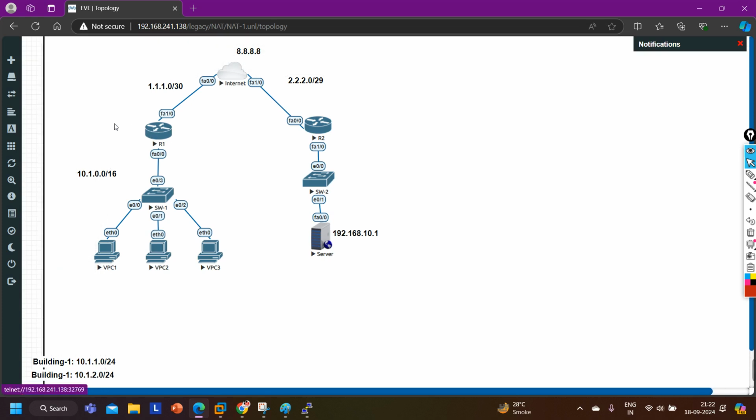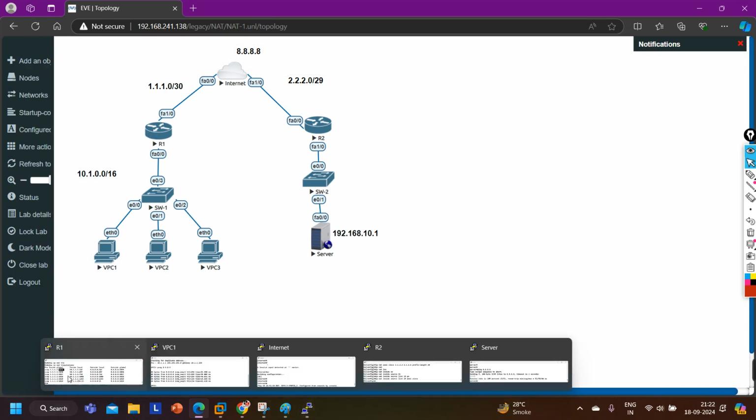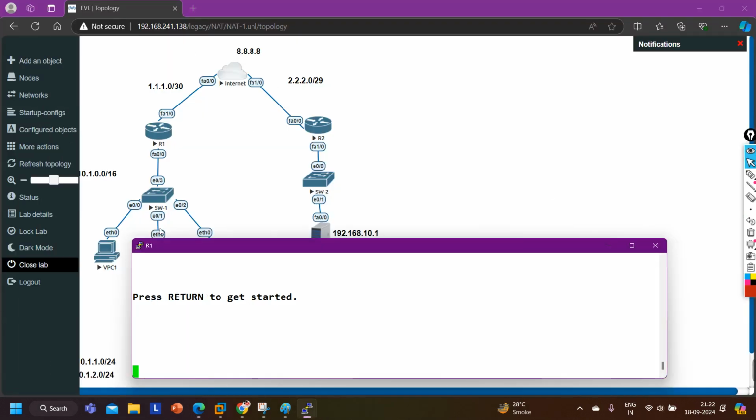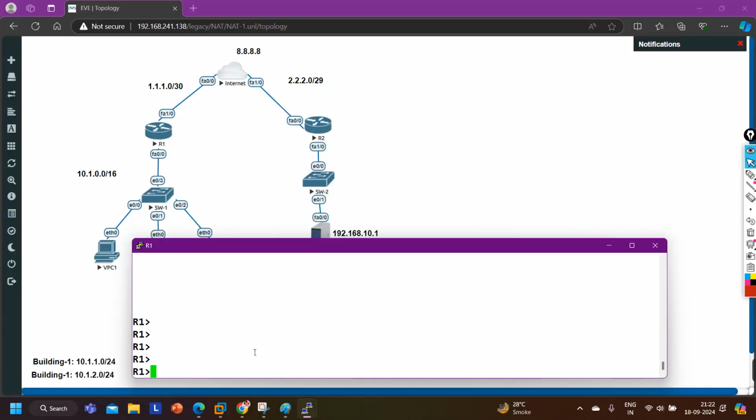Right? On router number 1, I am running PAT, port address translation, means all the private IP addresses will be translated into a single public IP address. And on router number 2, I am running dynamic NAT, means all the private IP addresses will be translated into a range of public IP addresses.